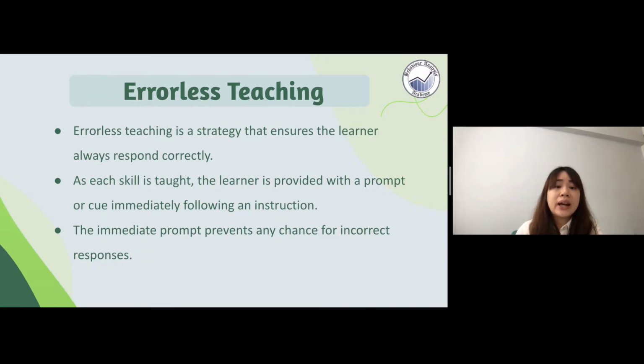Now, what is errorless teaching? Again, it is a strategy that ensures the learner always responds correctly, so we minimize errors in learning. Errorless teaching is normally used in the beginning of the training, so try not to put the child in a testing mode. Try not to keep asking questions or getting them to guess the answers again and again. According to Skinner, again, it is not necessary for errors to happen in the learning process. As each skill is taught, the learner is provided with a prompt. Immediately provide the prompt following your instruction so that we do not allow any error to happen.